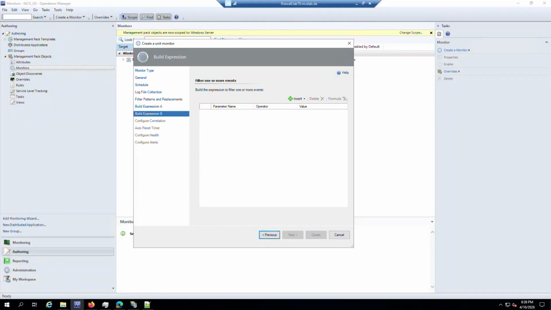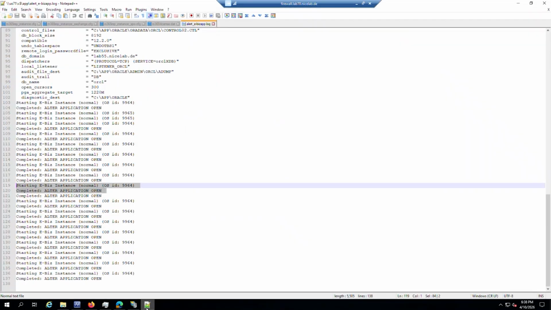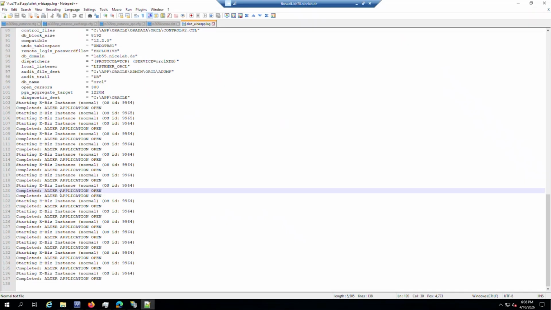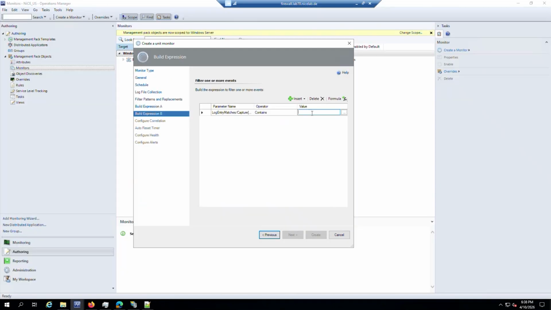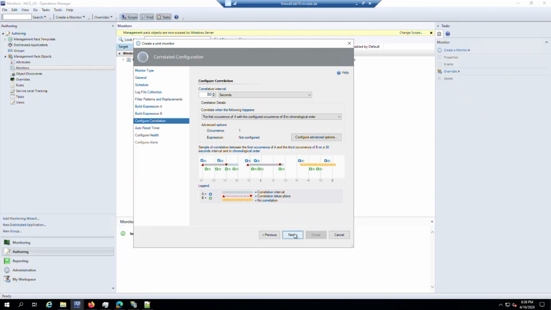And for the second expression, we are looking for when the text ends, and it contains completed. Yes, we're looking for completed. Just to be sure, we copy it from here. Completed. Okay.